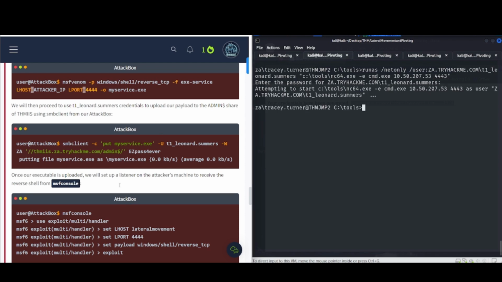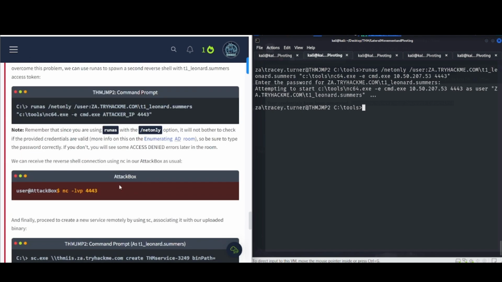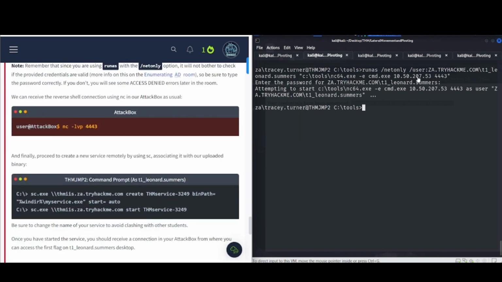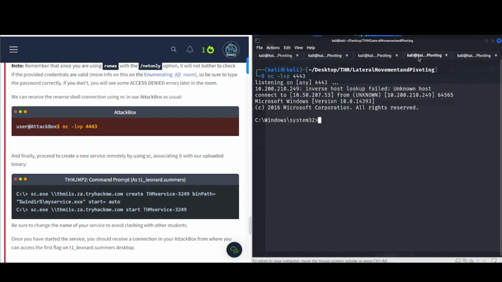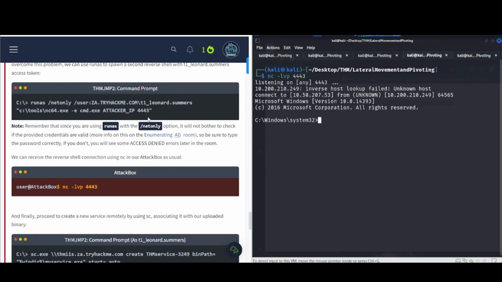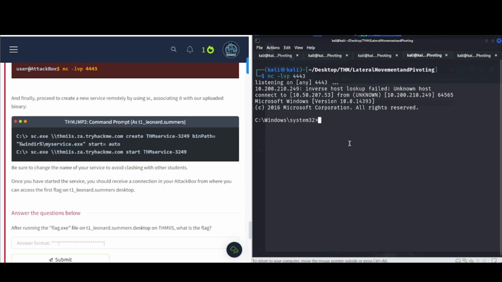Okay, so that part's done, and let's go ahead and continue. Netcat listener, that was already running. Yep. So we can see that here. And it says that notes, remember that since you're using runAs with the netonly option, it will not bother to check if the provided credentials are valid. So be sure to type the password correctly. If you don't, you will see some access denied errors later in this room. We can receive the reverse shell connection with Netcat, which we see here.